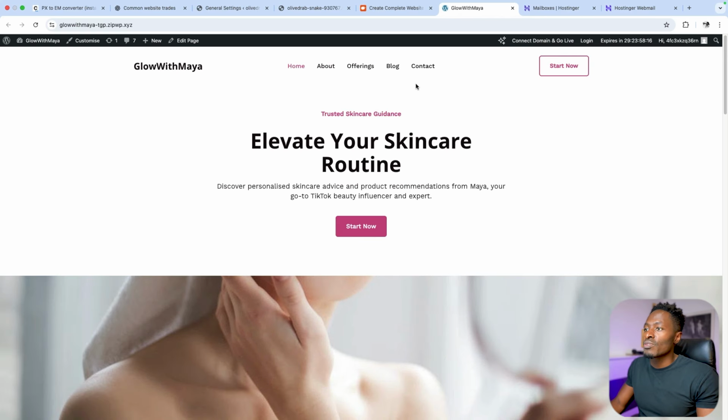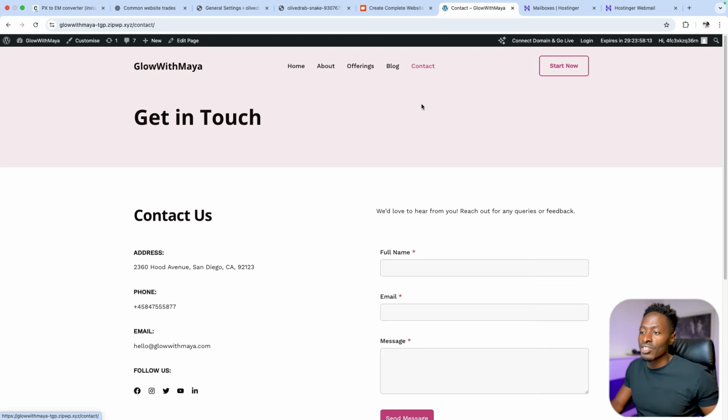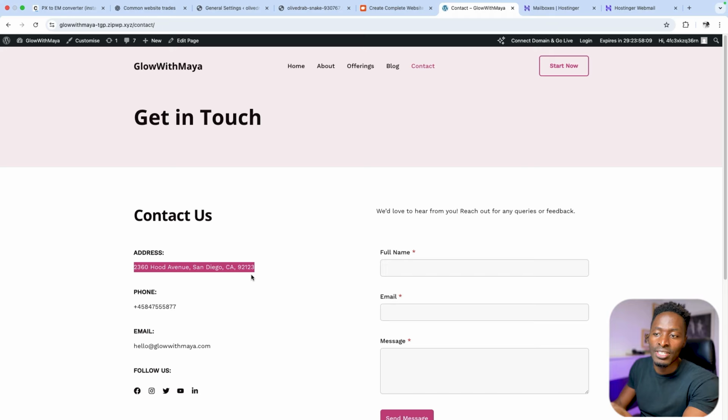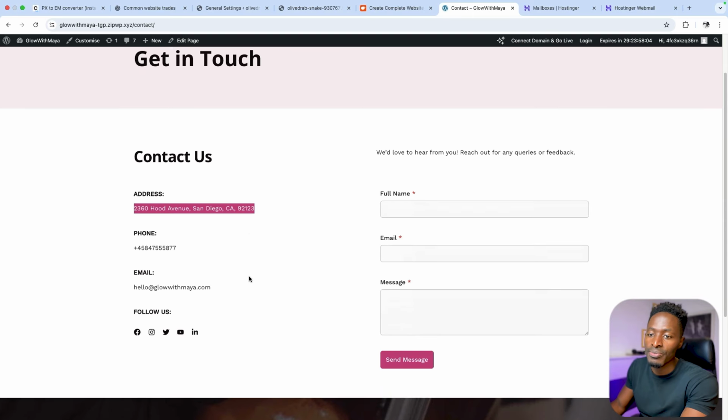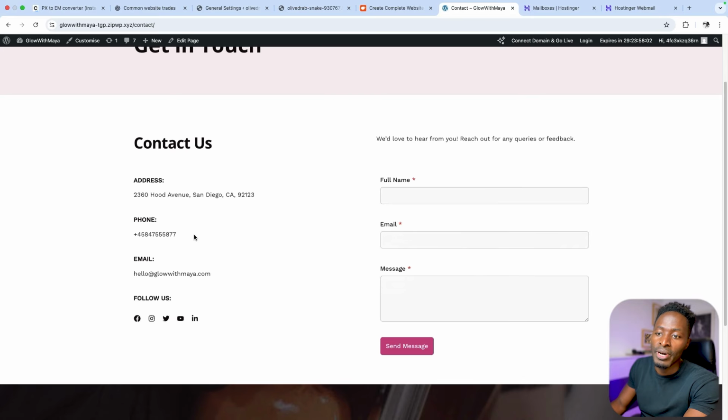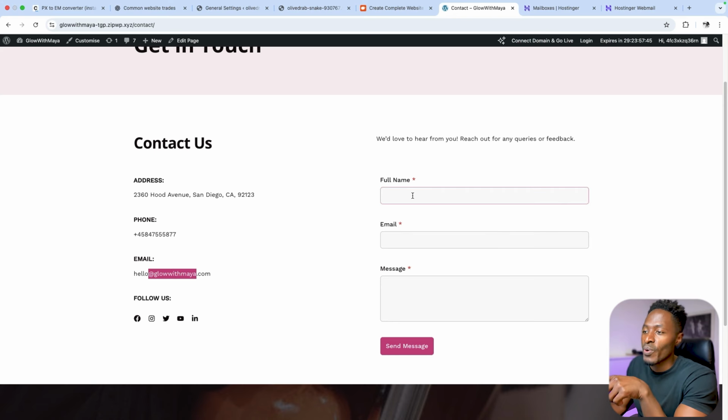Now if we come here to the contact page, for instance, you see we have a contact form. It has the address. Of course this address is automatically generated, but you can change it because we didn't enter our own address. But if you look at the phone number and you look at the email, these are the details that we entered on the AI prompt page. And then here we can also deselect or remove or add social media platforms. Our followers will be able to contact us to our email directly.